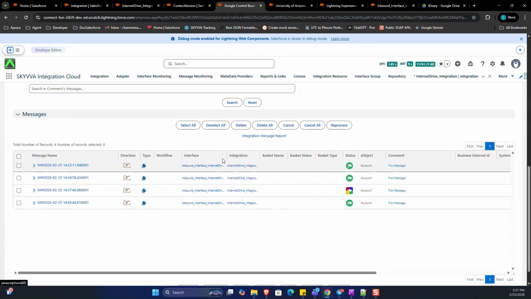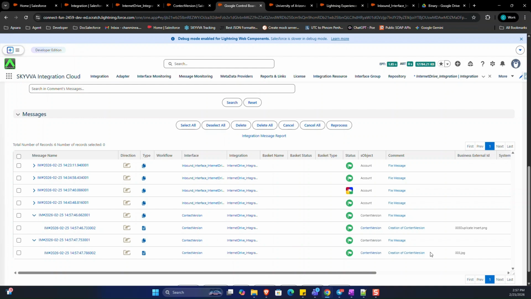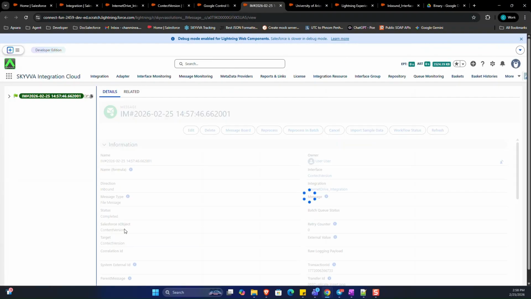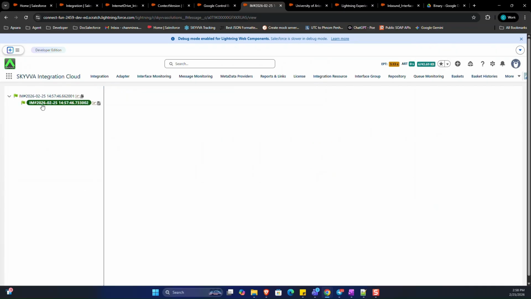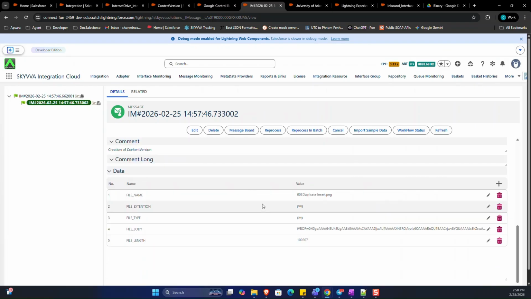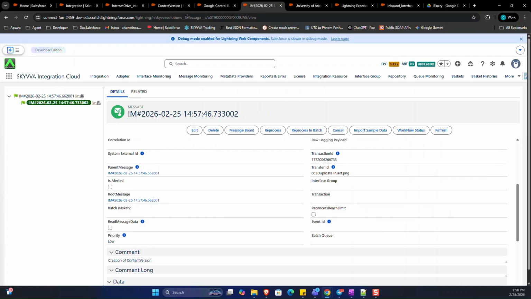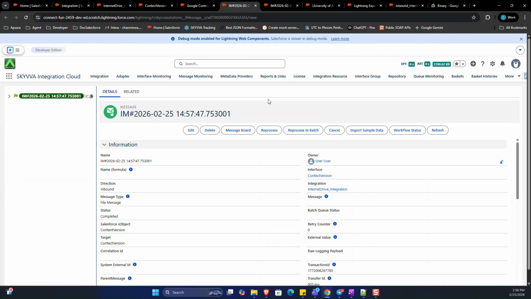Click on the Message Monitoring tab and click the Search button, where you will see a new message with a comment, File Message, and the business message, Create of Content Version. Then click on the message detail. In the root message, you will find the comment file message. The business message of the content version will have the comment, Creation of Content Version, and you can view the value, iData here. While we are using the wildcard, it gets 2 files, so it processes those files and gets 2 messages monitoring.